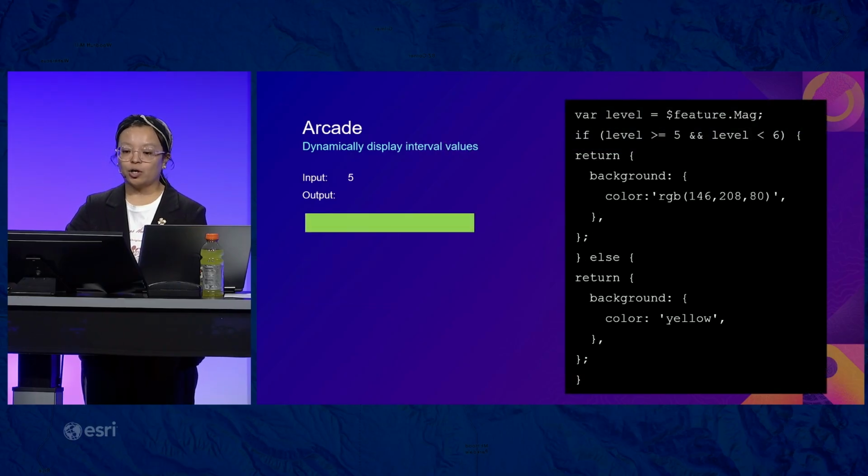Also, we can use ArcGIS to dynamically display interval values. This is an earthquake magnitude field. We need to read it first, and when the level is between 5 and 6, it will return the green color. We can also use it in the list widget to display the cards with different colors.